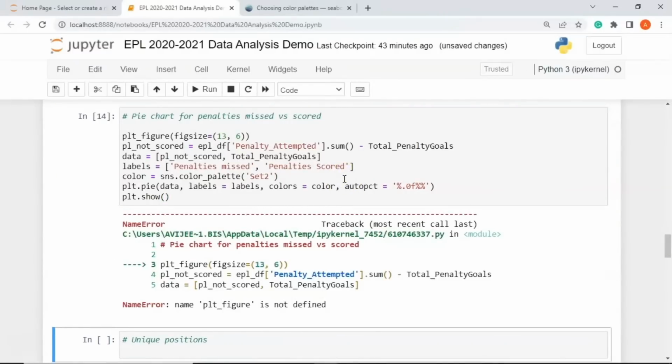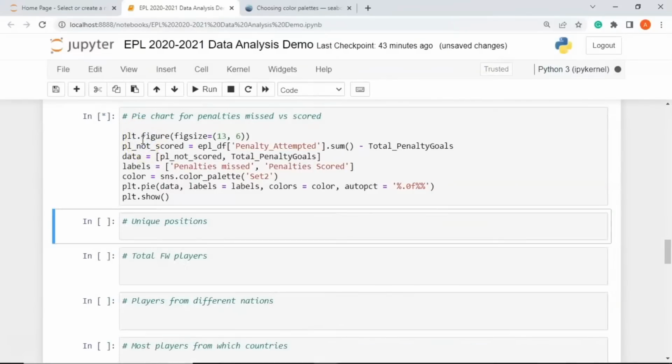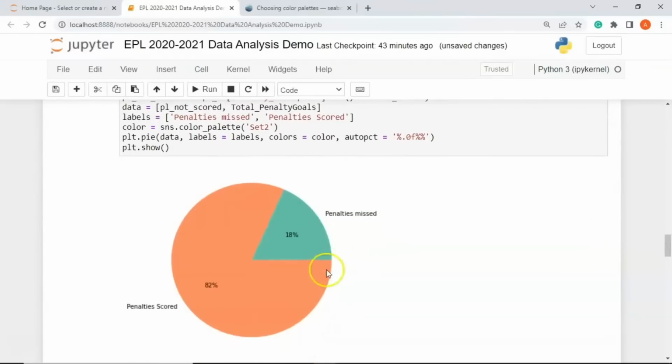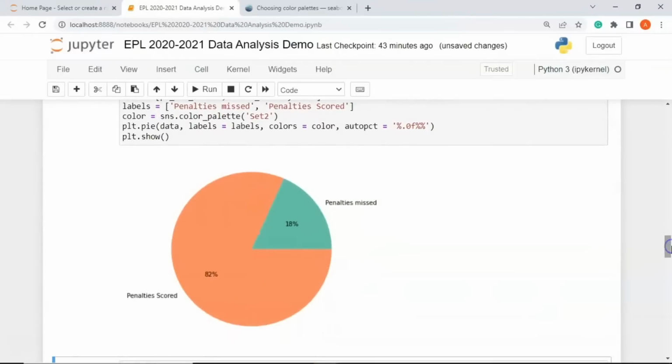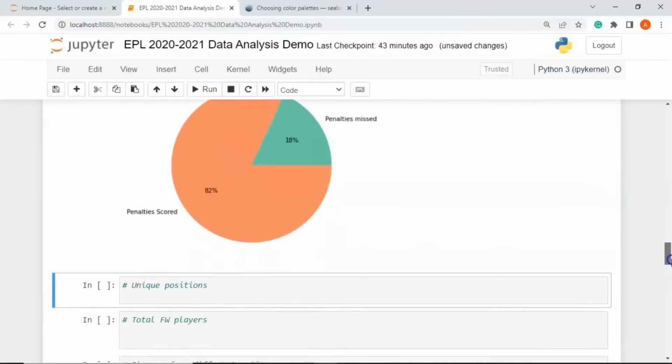Okay, there is an error here, which is plot.figure. This should be plt.figure and not underscore. There you go. You can see we have our first visualization for the 2021 EPL data analysis demo. You can see 82% of penalties were scored while 18% were missed.